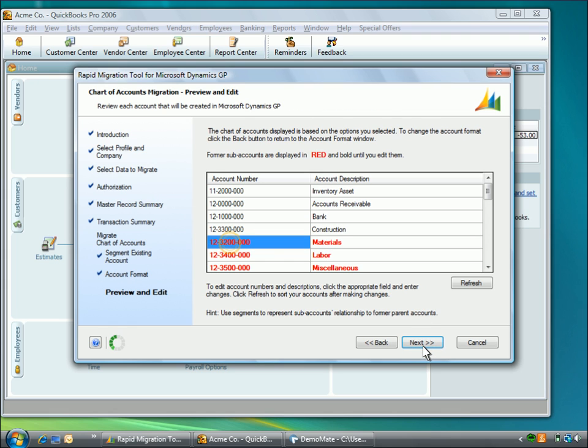The last step of the process is to verify or edit the chart of accounts before we populate Microsoft Dynamics GP. We can make changes to the account numbers and descriptions, and we can clearly see accounts that used to be sub-accounts within QuickBooks. It is generally a good idea to ensure these former sub-accounts are numbered the way we want them to be in Microsoft Dynamics GP. We'll make a few quick edits to renumber these now.